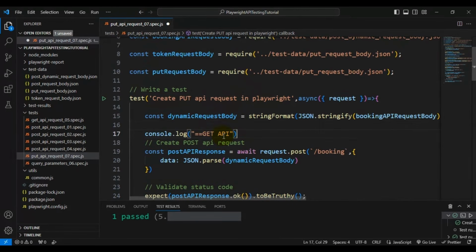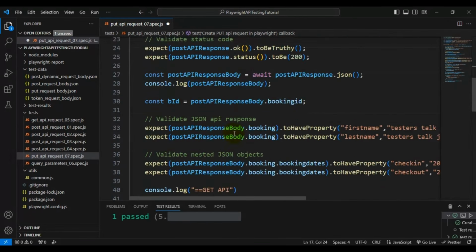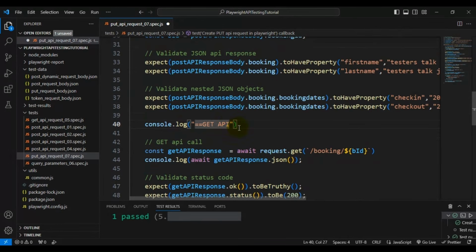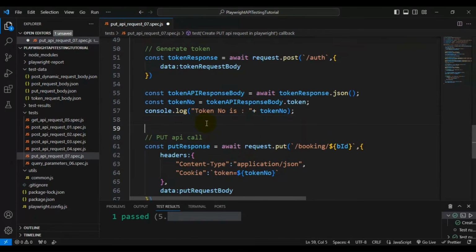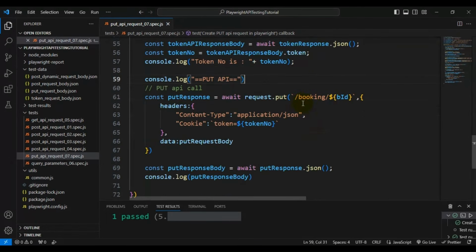So here I'll say post API, and we are making the get API call after that. Then finally we are making the put API call. So here I'll write it as the put, so that we can differentiate the output properly. So that's it, guys. We are done with creating the put API call.